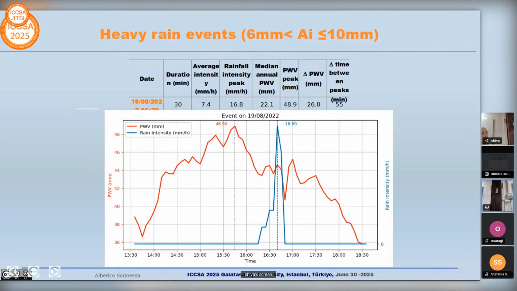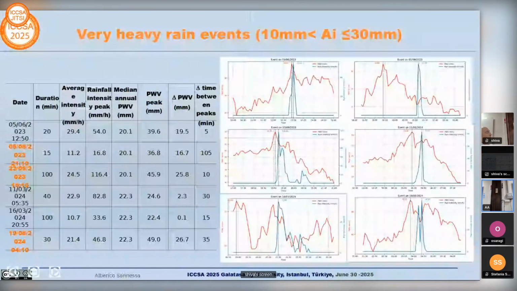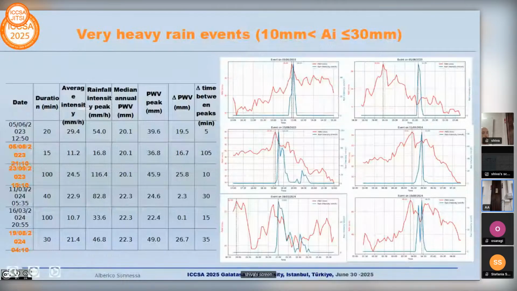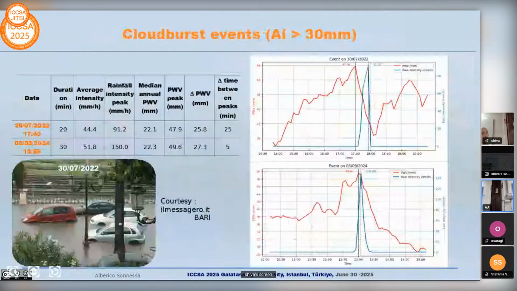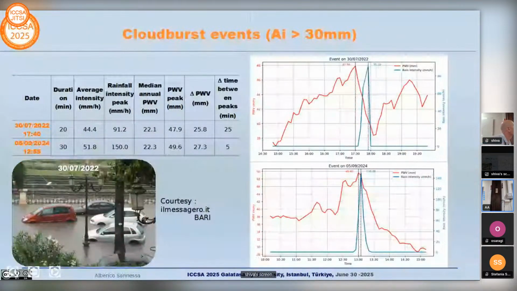What we found was one heavy rain event, so with an average intensity between 6 millimeters and 10 millimeters. We detected six very heavy rain events, so the intensity was between 10 millimeters and 30 millimeters. And we found also two cloudburst events, characterized by an intensity greater than 30 millimeters.